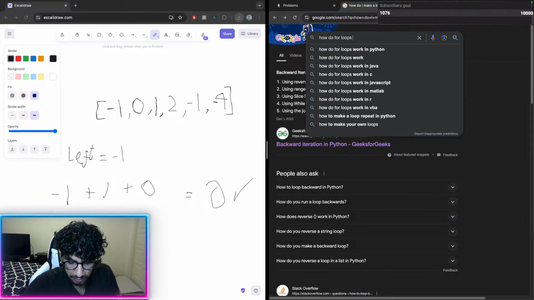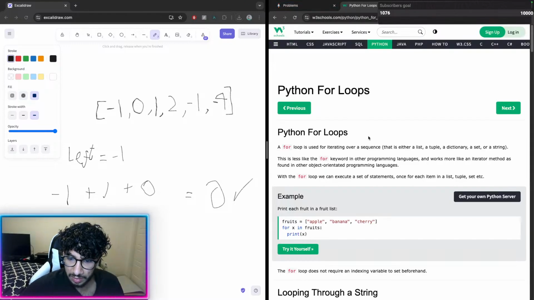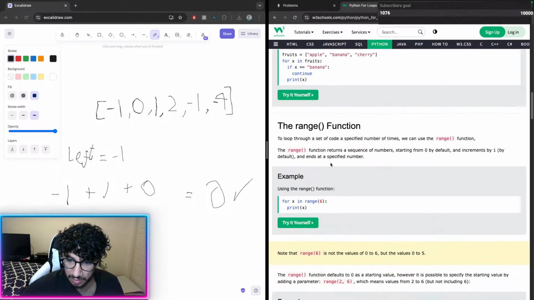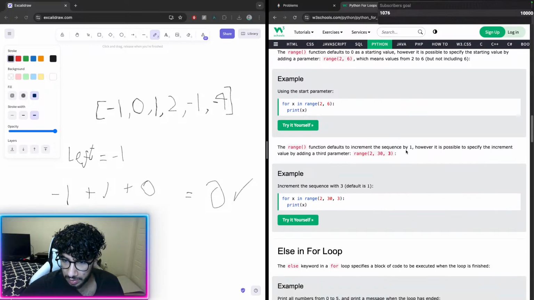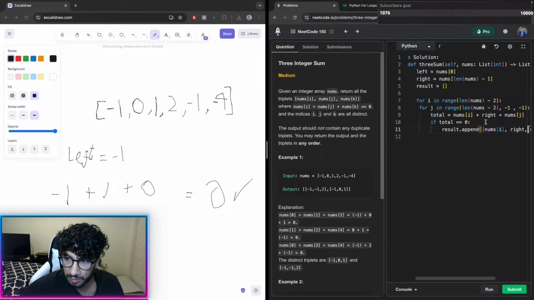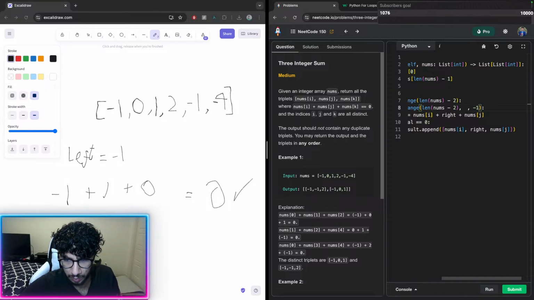How do for loops work in Python? Okay. So we wanted to stop at 1. Right? Yeah, to stop at 1.